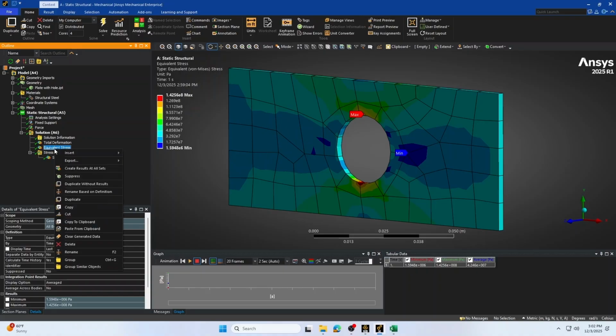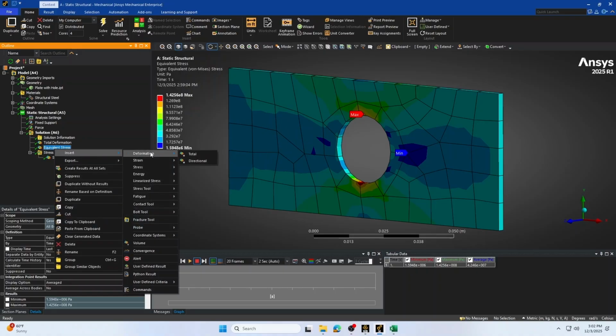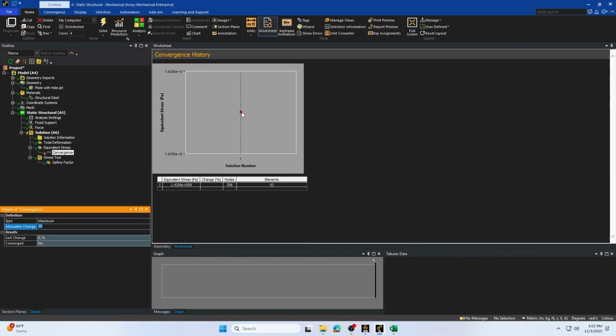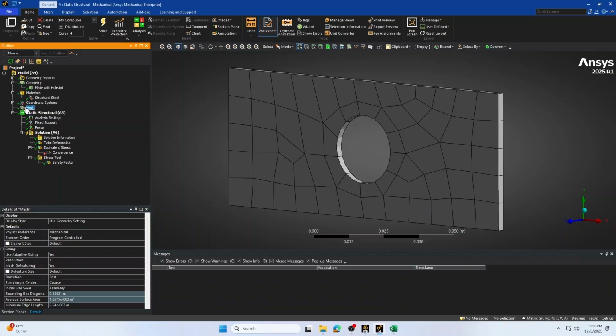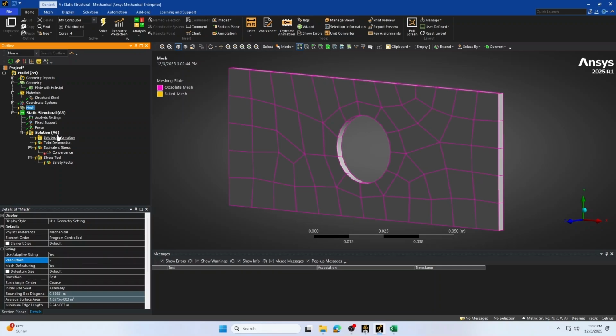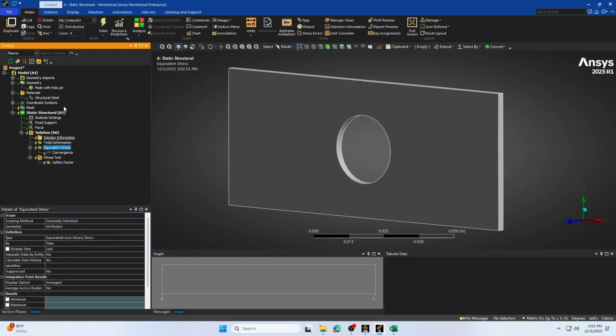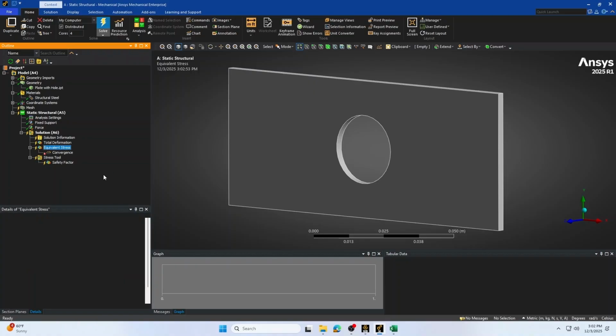So we're going to right click on equivalent stress, hover over insert, and then go down to convergence. We click that and it pulls up this convergence history tab. So we'll head to the mesh, reset our resolution to 2 as a decent baseline. Again, that is the default for ANSYS simulations. And then we can click solve.